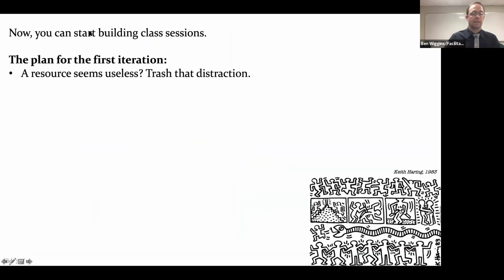Okay. So now it's your time to start building class sessions. If you have resources that you've inherited and a resource seems useless, now is the time to trash it. Don't wait a year. Get rid of it, because it will continue to be a distraction to you. You can't get rid of it before the map, but after the map, you can start looking through your materials and saying, well, if I have to build this many sessions, or I know that I need this much work, do I even need this? If you can get rid of something, do it.